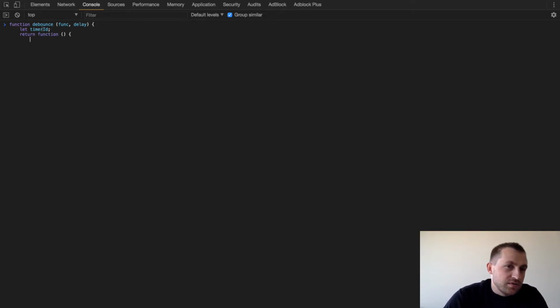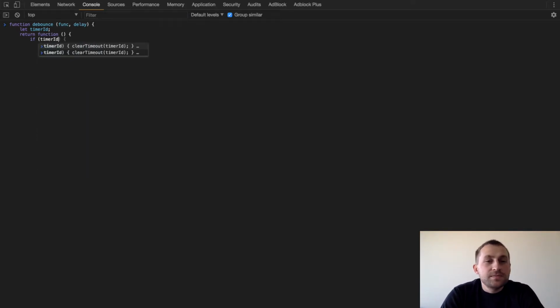You can take note of the this keyword in the outer function to maintain its keyword by saying, let self equals this. You can do a lot of different things with the this keyword, but we're not going to get into any of that. We're going to do something extremely simple. We're just going to say if we have this timer ID, then go ahead and clear timeout, and we'll give it this timer ID.